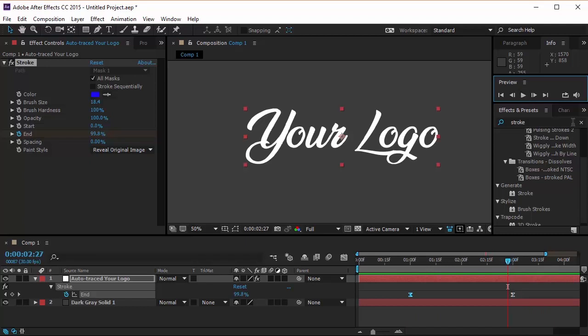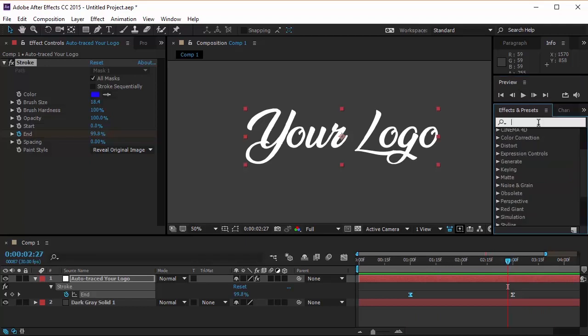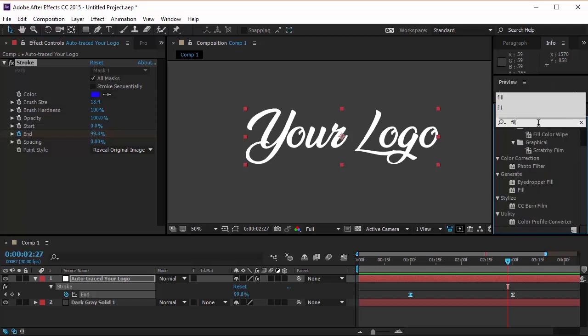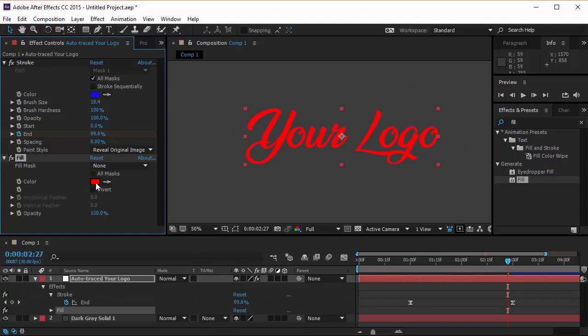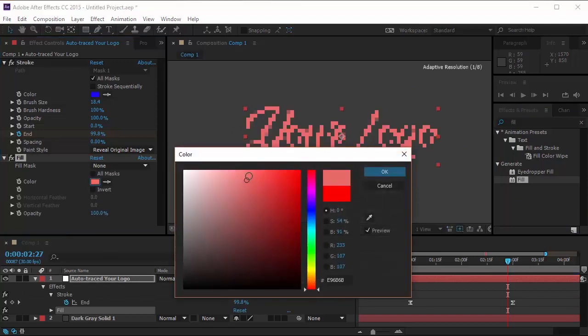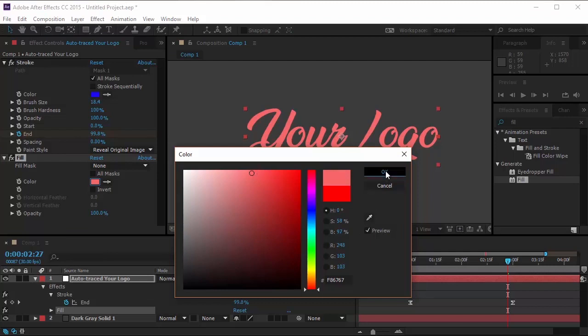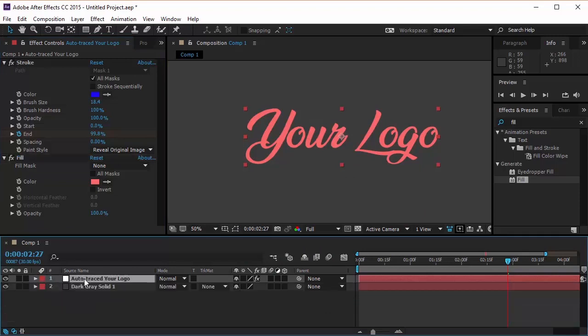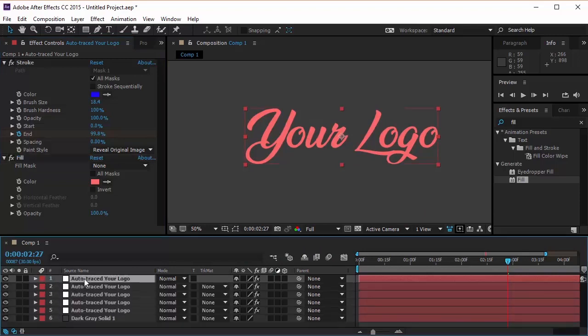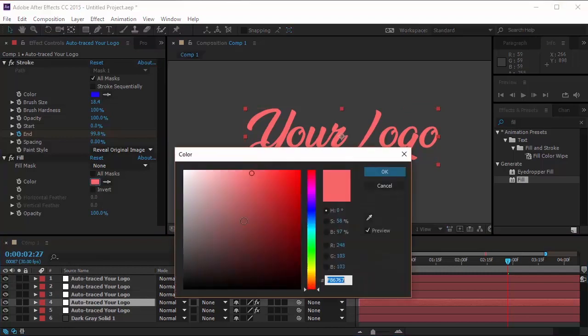Go to the Effects and Presets panel and type in Fill. Take the effect and apply it to your text layer, then change the color from red to something cool. Select the layer and duplicate it 4 times. Change the fill color to something different for each new layer created.